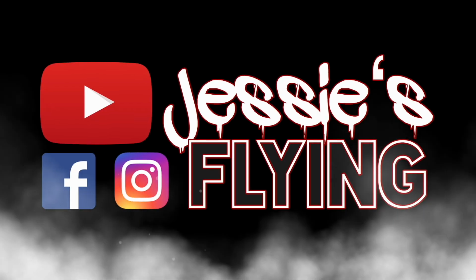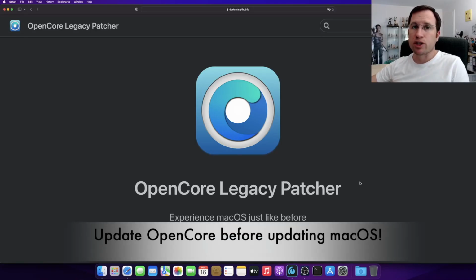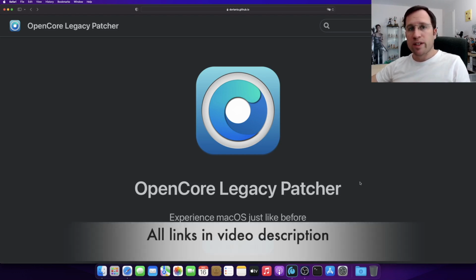Good news everyone, the new version 12.1 of macOS Monterey is working like a charm on unsupported devices with the newest OpenCore bootloader. So whenever there's an update of macOS, make sure you update the OpenCore bootloader first to the latest release, and the easiest way is to do it with the legacy patcher. You always find all links down in the video description.